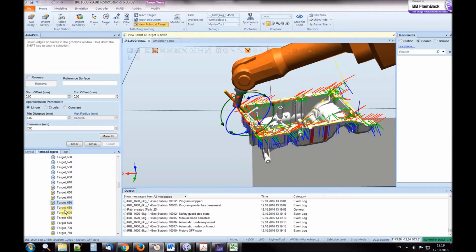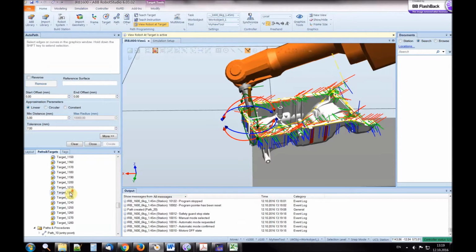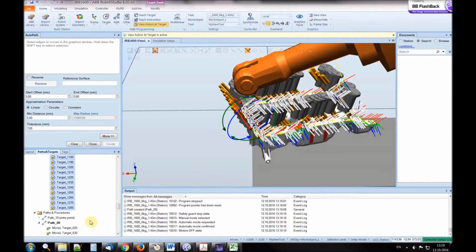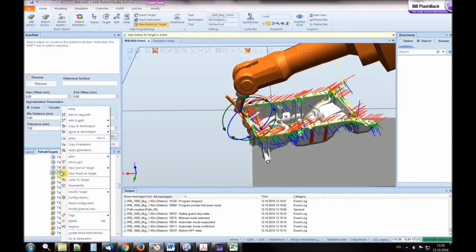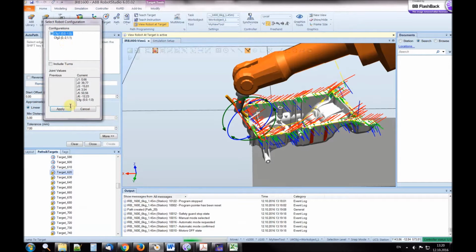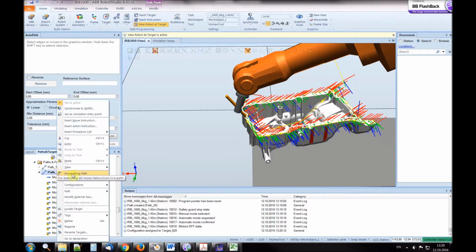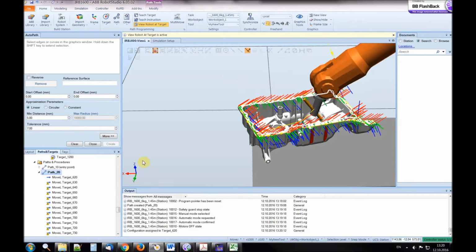Now I copy, select all the points, apply orientation. Okay, there are still exclamation points. I have to choose the first point with exclamation and select jump to target, choose the configuration. Okay, and now for the rest of the points, I can go directly to the path 20 and choose configuration, auto configuration. Okay.